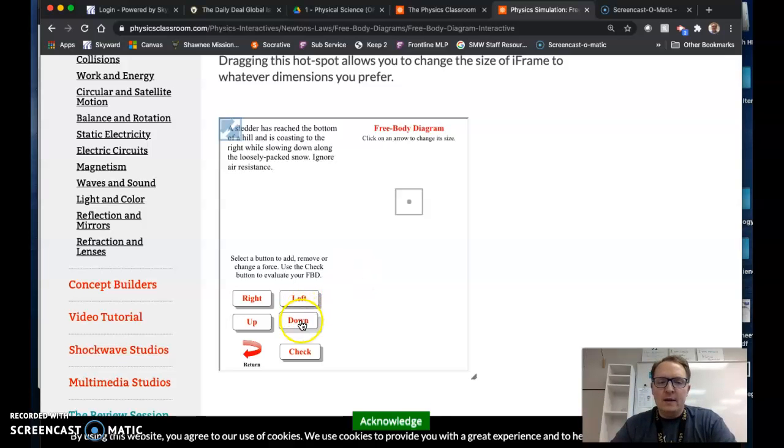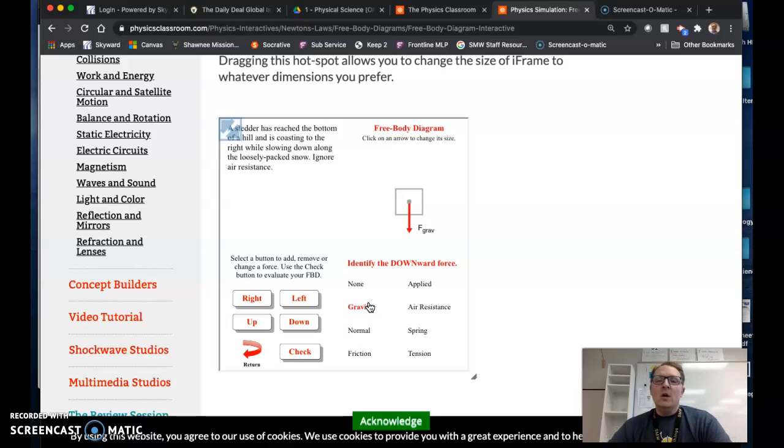Well, we know that there's gravity. Can almost always start with that one. But the sledder is not falling through the snow, so there's got to be something pushing up on the sledder. And in this case, that would be the normal force because the sledder is in contact with the ground. Now here's the tricky thing. I have students that want to say, well, the sledder's moving to the right, so there's got to be a force to the right. Actually, no, there doesn't need to be.